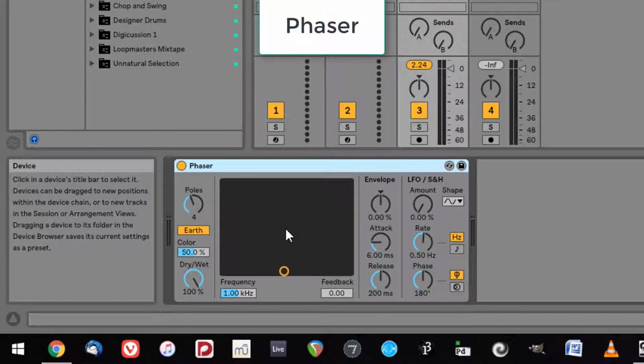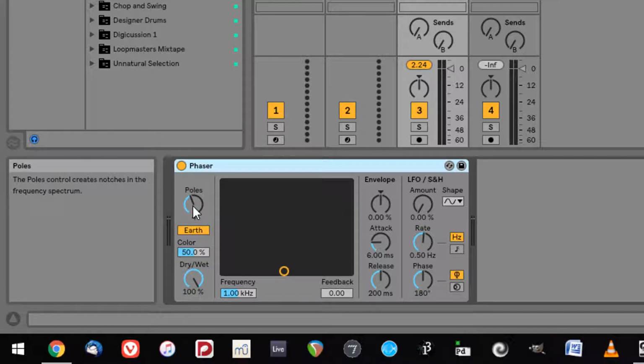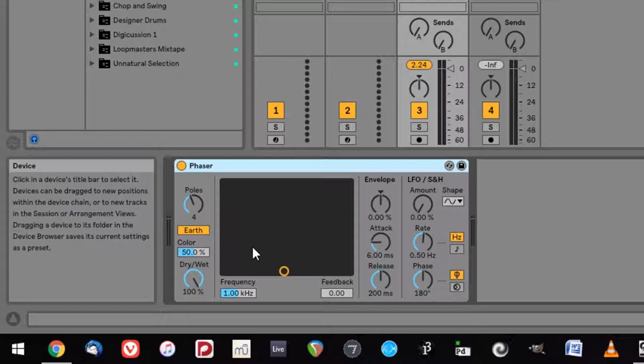Phaser creates sweeping effects by creating notches in the frequency spectrum. You set how many notches there are using the Poles knob, then use the XY controller to set frequency and feedback positions. Again, it really helps to use the XY controller here, although if you know specific frequency or feedback percentages, you can input them directly.